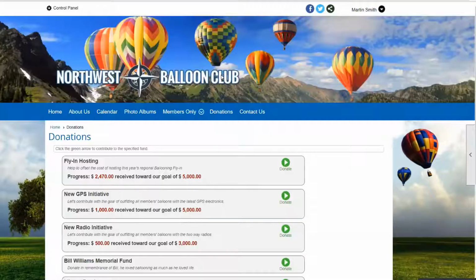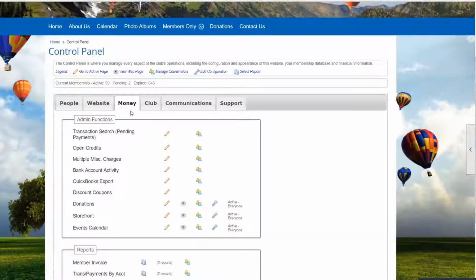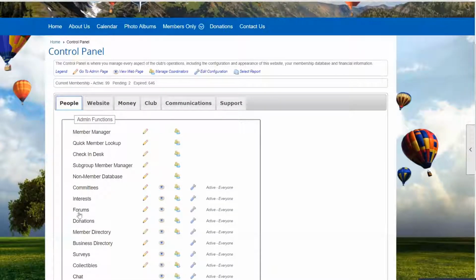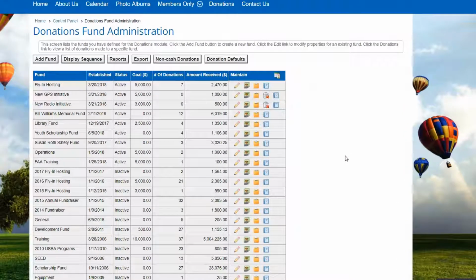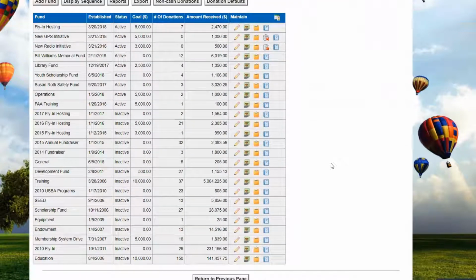One is you can go to any donations page, and if you're an administrator or a coordinator, you can come over here and click on Edit, or you can go up to the control panel, and on the Money tab, there's donations. I think it may also be on the People tab. So you go to Donations. And what this will do is show you all of the funds. Now, because this is a demo site, and the site's been around for years, we've got a lot of funds. And what I've done is I've marked a whole lot of them inactive so that they don't show up. You can see I've got about 30 funds here.